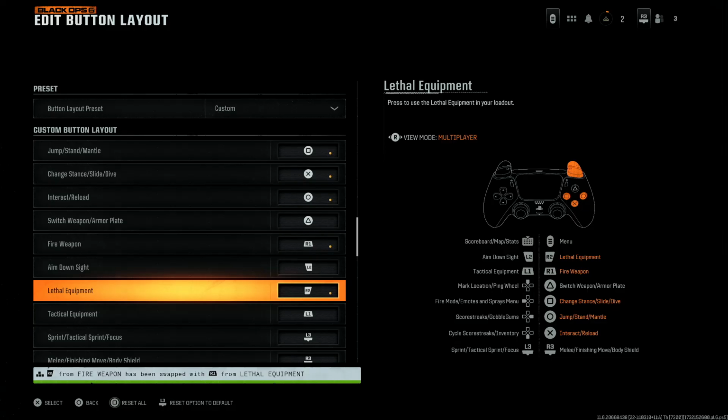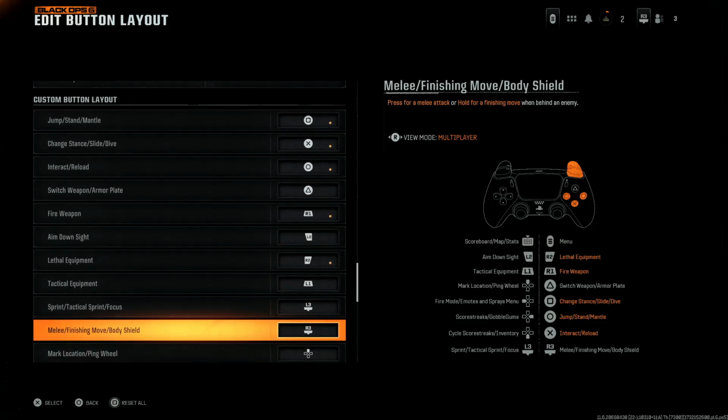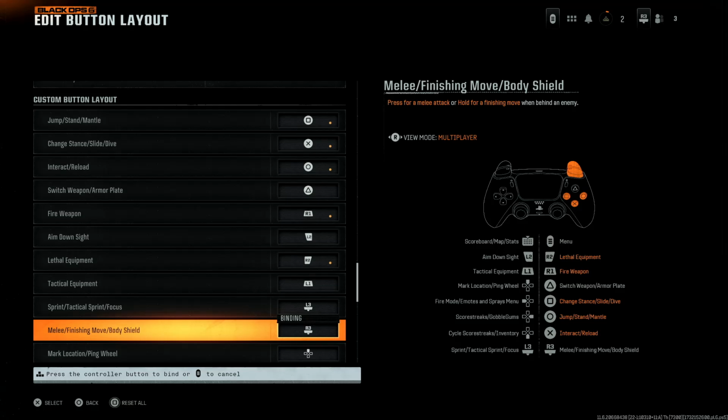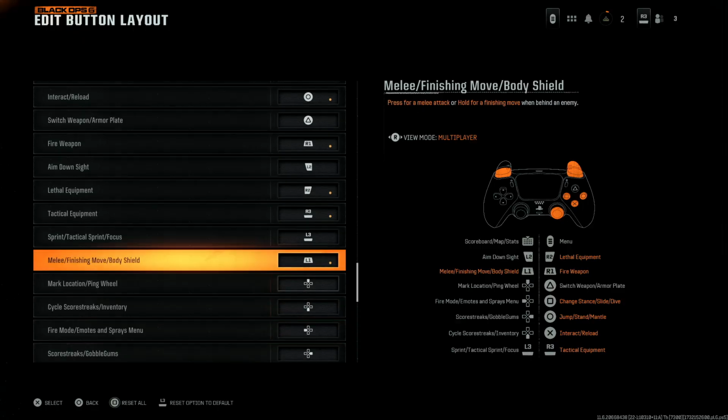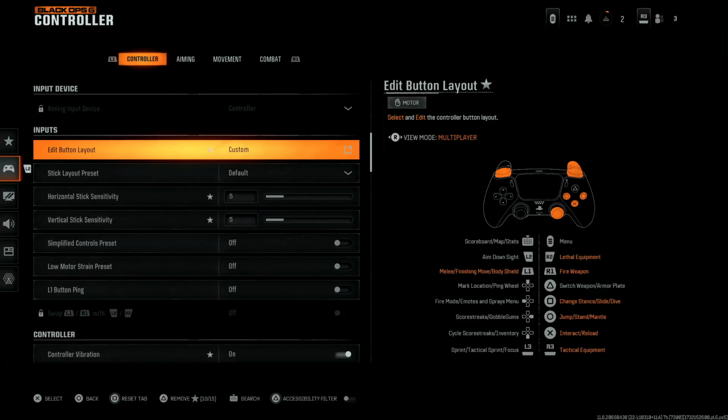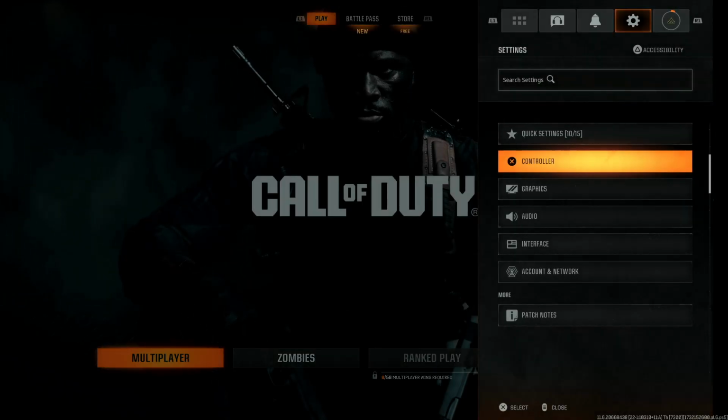So you can do the same with all other settings. If you want your melee to be on another button, select melee, and then press the button that you'd like to use for that particular feature. So let me press L1 maybe, and do the same for all other settings that you desire. Once done, you can exit the settings and the changes will be applied.